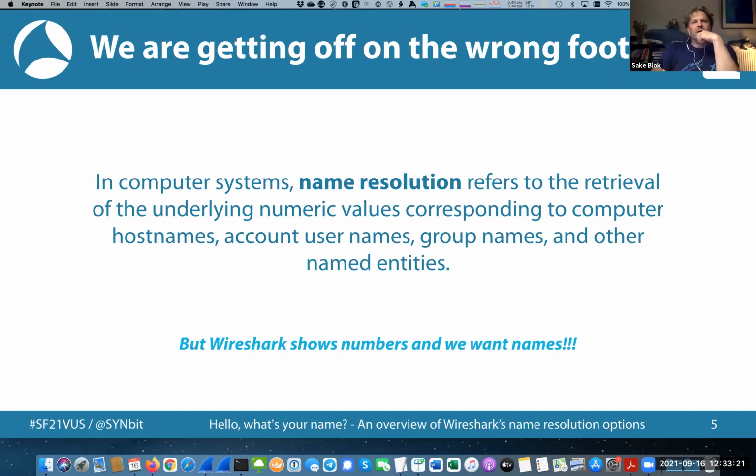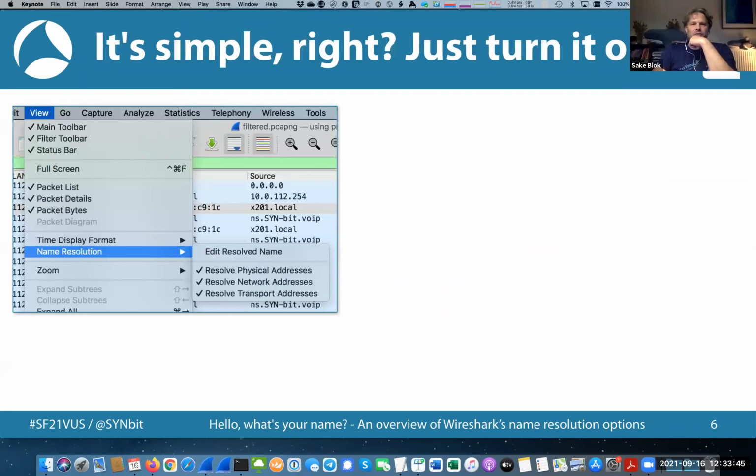All right. Okay, so actually we're getting off on the wrong foot here. Not by your question, but by the whole presentation name. Because name resolution normally refers to changing names into numbers. And what we want to do in Wireshark is change numbers into names. So actually it's reverse name resolution, but everybody calls it name resolution. So it should be simple, right?